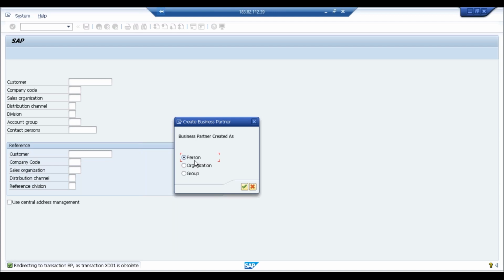So if you are creating a business partner as an individual, then it would be the person. But if you are dealing with organizations like private limited companies, public limited companies, then you will go for organization. Let's say my customer is Reliance Industries Limited or Tata Chemicals Limited. These are my customers and vendors. These are not individuals. These are companies, these are organizations, right? In that case, I will select the organization.